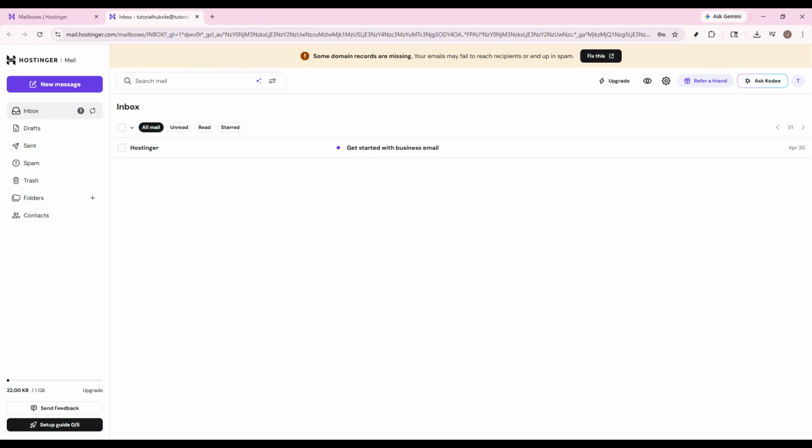Also, make sure you're logging in through the right Hostinger dashboard account, especially if you manage more than one website or email service. And that's it. You've now learned how to log in to Hostinger Mail using the Hostinger dashboard, the email section, mailboxes, and webmail. It's a very simple process once you know where to click, and now you can access your email whenever you need it.